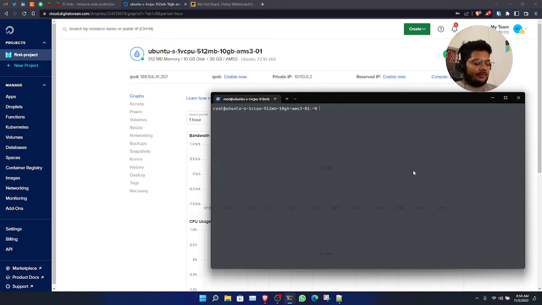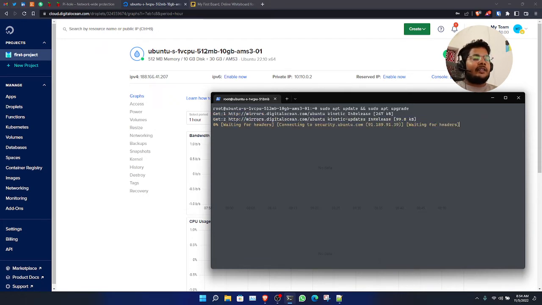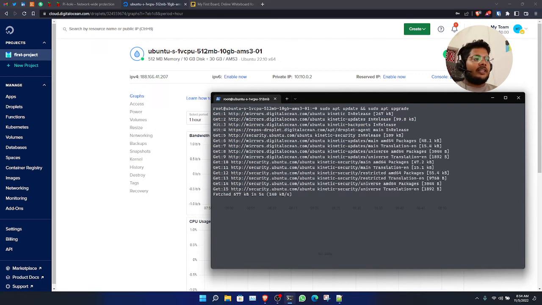I will clear it up. And first of all, I will update the system: sudo apt update and then sudo apt upgrade. So using these commands, I will update and upgrade my Ubuntu machine. Okay, it will take some time.